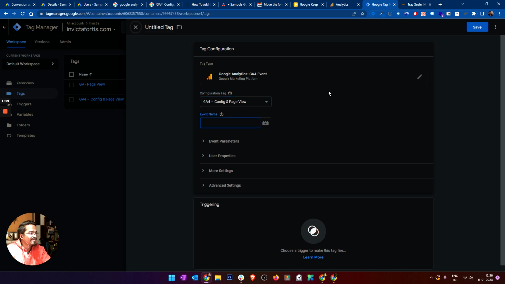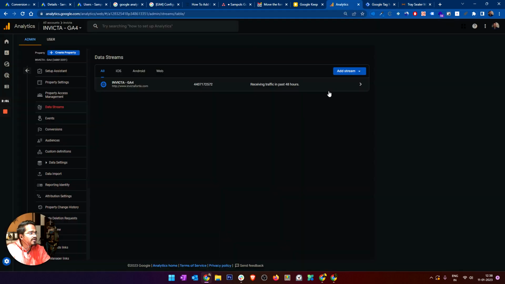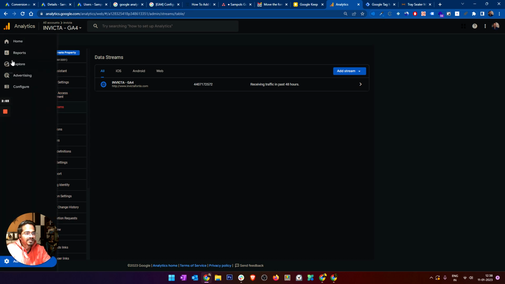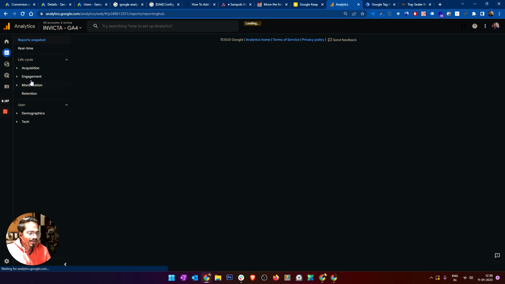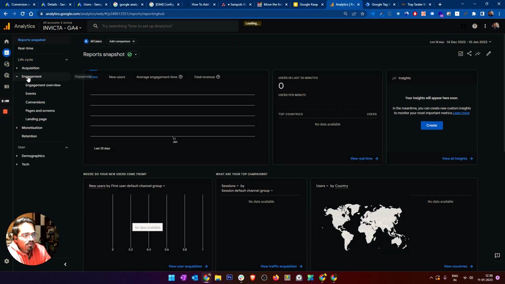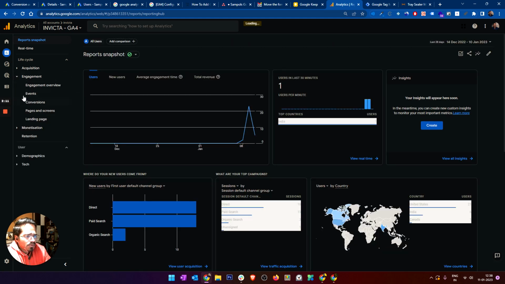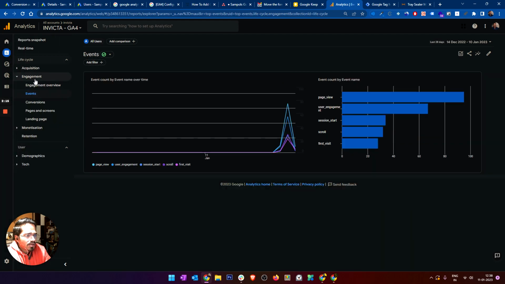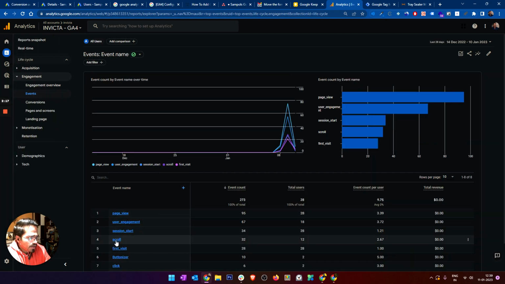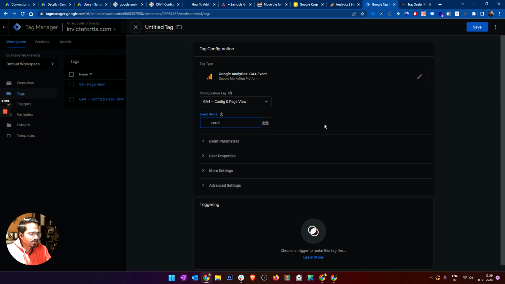In terms of event name, if I take you to the analytics settings and open the reports, there's a default event, like I said, that tracks the scroll depth. So let's copy that same name. To check that, we'll go to the event section under the report, engagement, and then events. We have a scroll event that is available here. So I'll copy the name and paste that scroll event name over here.